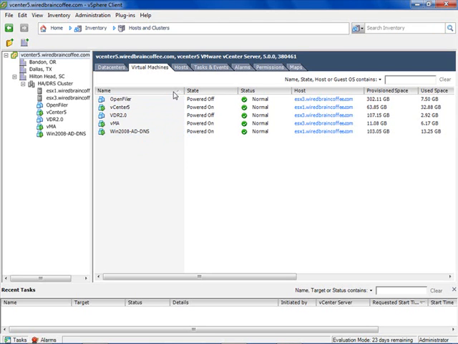If I want to sort them in reverse alphabetical order, I just click that column heading again and now they're sorted in reverse alphabetical order. And the same thing works when it comes to the state of the virtual machine, powered on versus powered off, the status of the virtual machine, the host that they're running on. For example, the virtual machines running on ESXi server number 1 are first here, and then the virtual machines running on ESX host number 3 are second.